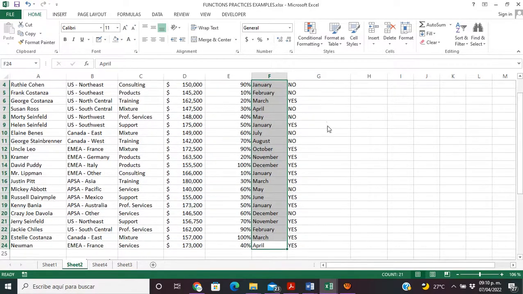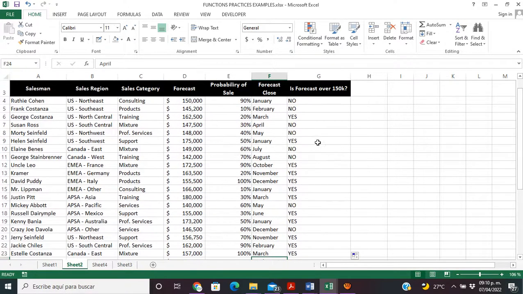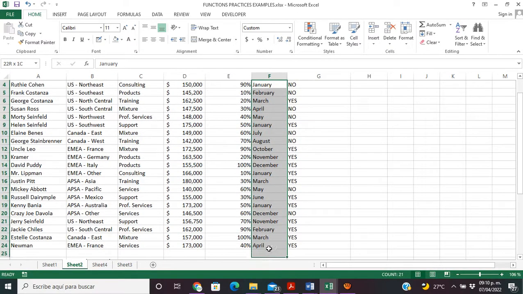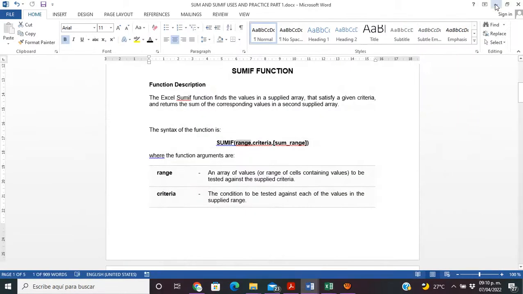Here I have January, February, March, all the months repeat. The only month that is not here is September. So we don't have September here. So this is my array, because here I want to know how many times it repeats itself so we can sum or add up the numbers that go with that month. So here is my range or my array that I'm going to test against my condition.